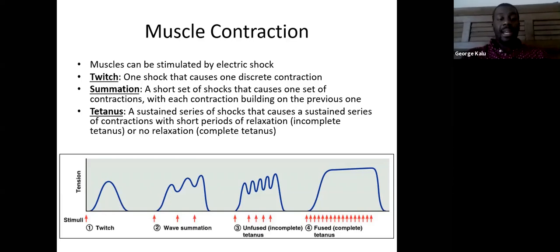If you just add one shock, one electric impulse to that muscle, you're going to end up with a muscle twitch, where you have just one single little contraction happening in that muscle. That's called a muscle twitch. On a chart, we're going to have some tension increase, and then once it starts to relax, the tension is going to decrease. That's a muscle twitch.